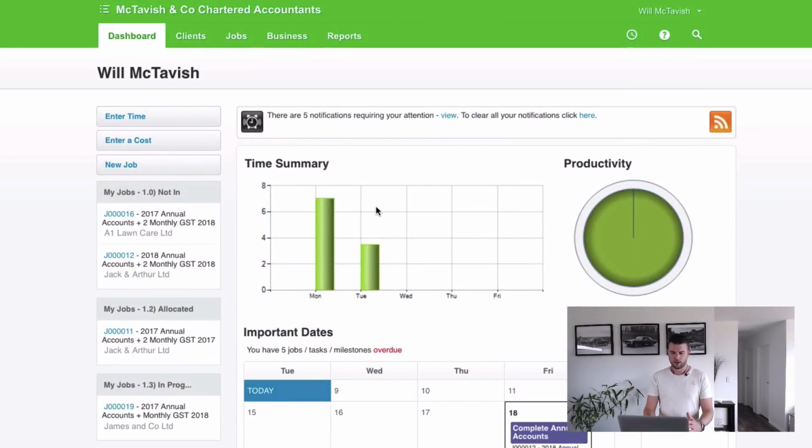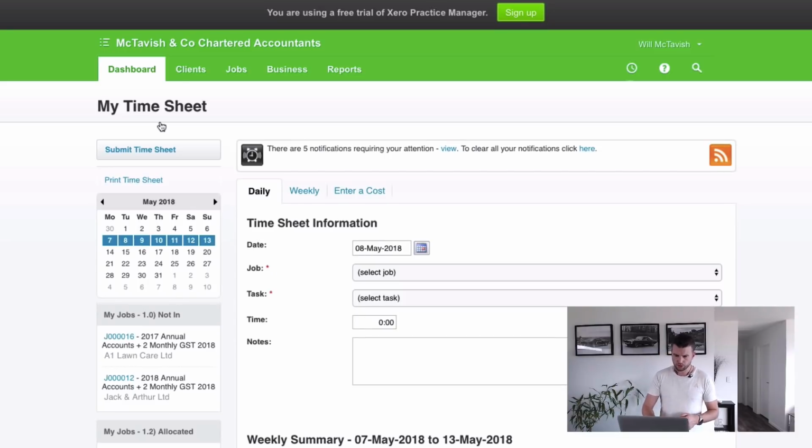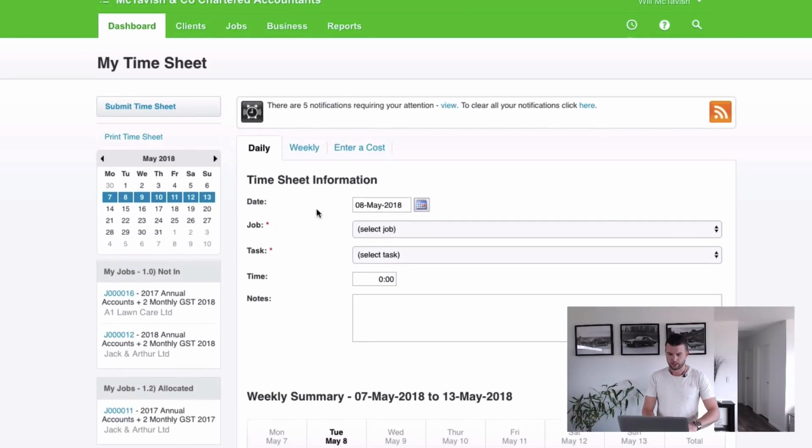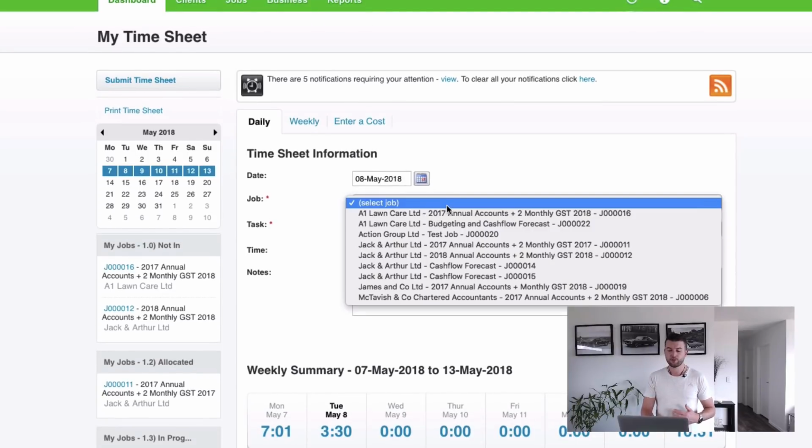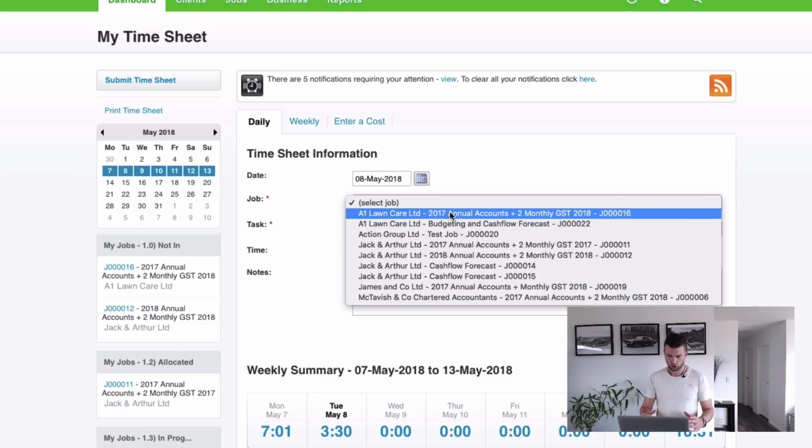Right, so here I am in XPM, on the dashboard. To do the first lot of timesheets, if we go over here to enter time, you'll see there's the daily and the weekly methods here. At the moment we're on daily. You can see we've got the date, which defaults to today's date. Then you can select the job, and you need to be allocated to these jobs in order for them to show in this list here. So these are the jobs I've been allocated to.